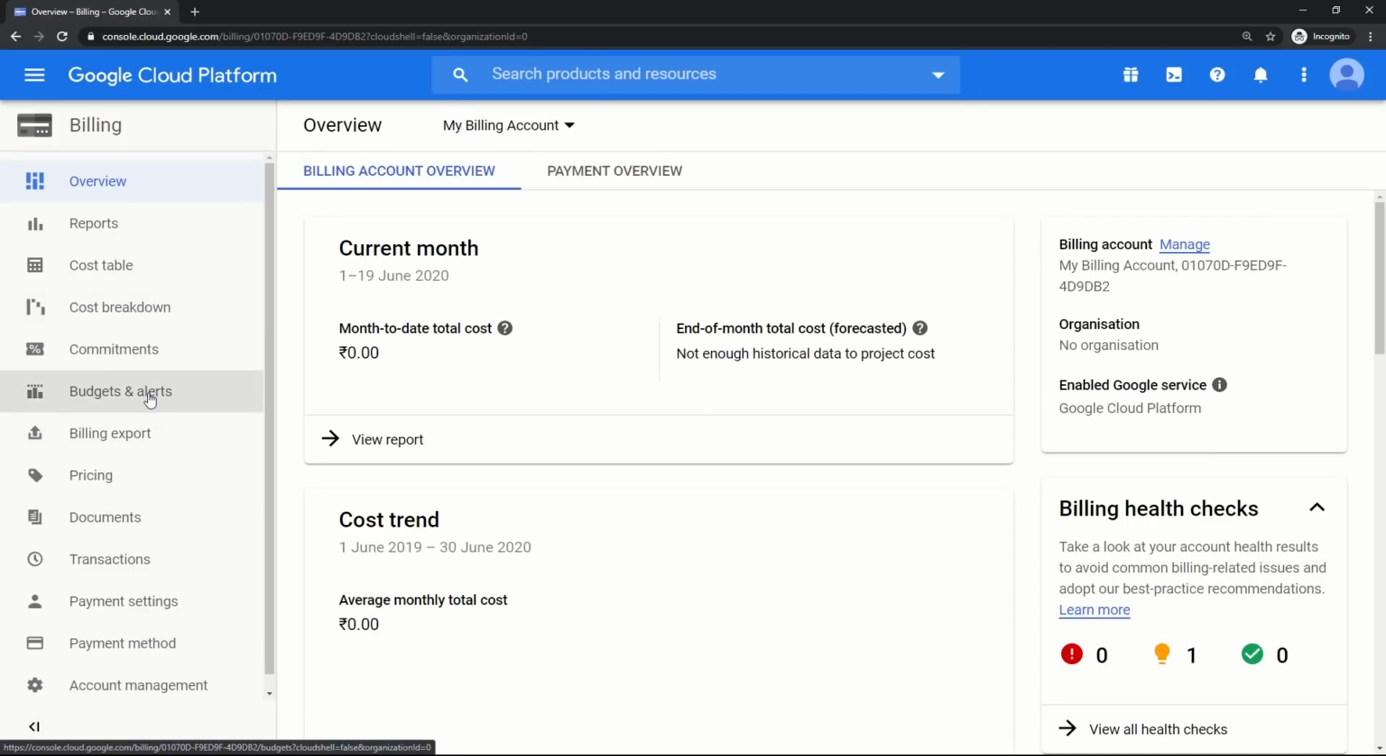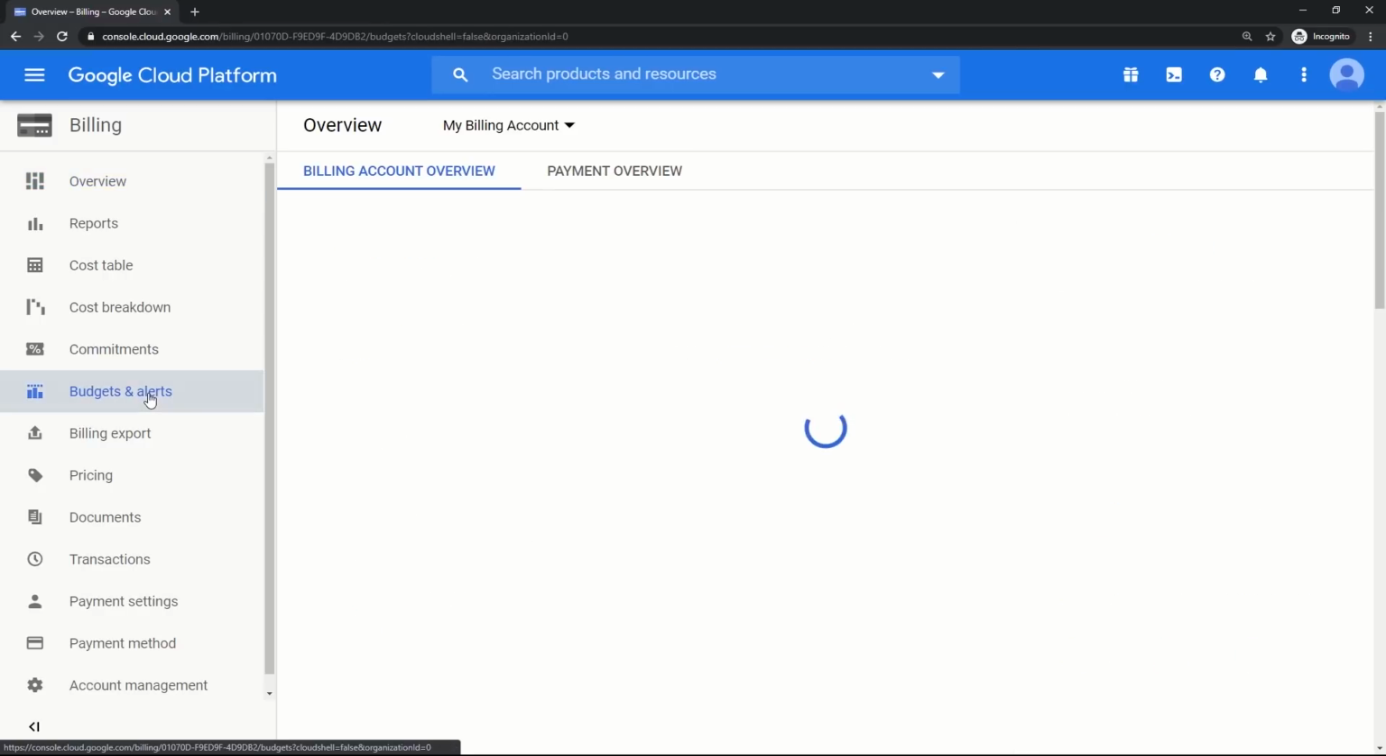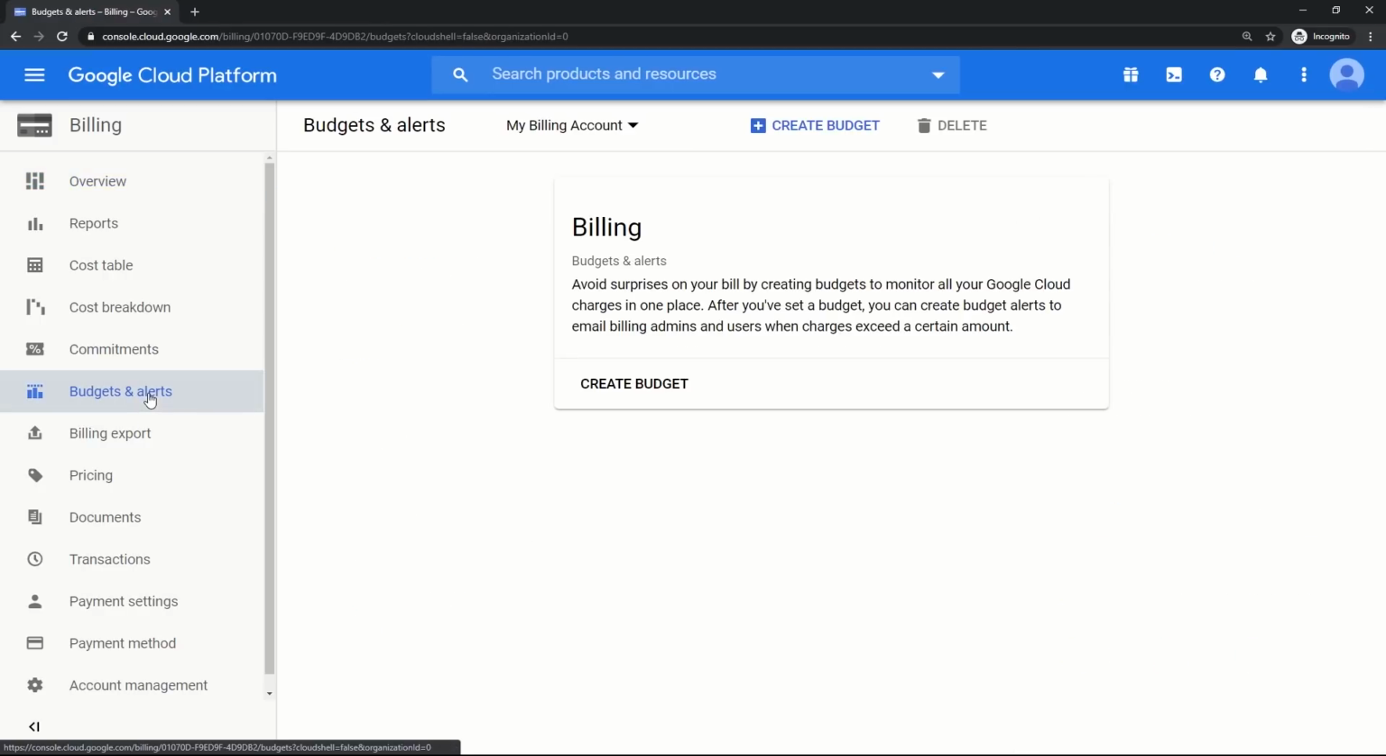We will set up a budget alert. Budget alerts are a very crucial thing because they help you to monitor your usage and alarm you when you are about to reach the threshold. This is to ensure that you are running your system in GCP under the budget. So create budget.